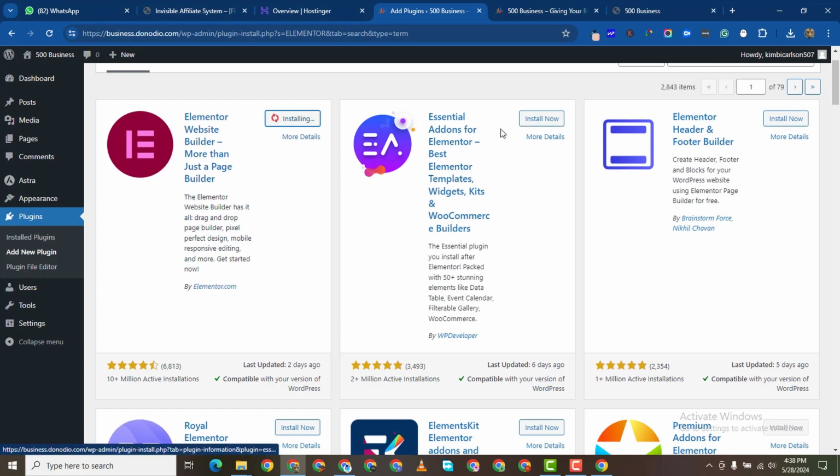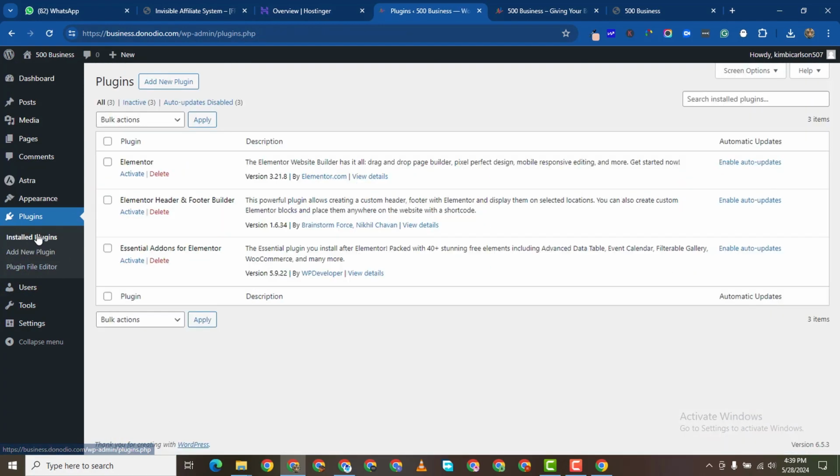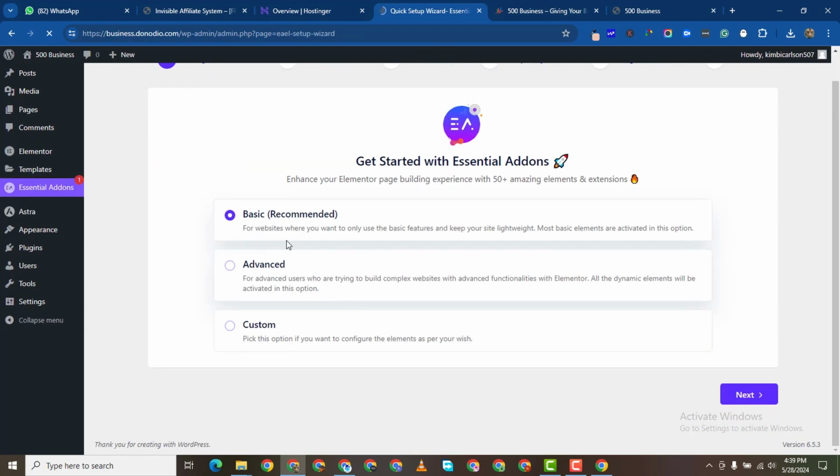We also want to install this one, Essential Add-ons for Elementor, and this one, Elementor Header and Footer Builder. So we want to install all of these. Those three will suffice. Come back under installed plugins, and we want to activate each of them. Just click on plugins, come to bulk actions and click on activate. And there you have them activated.